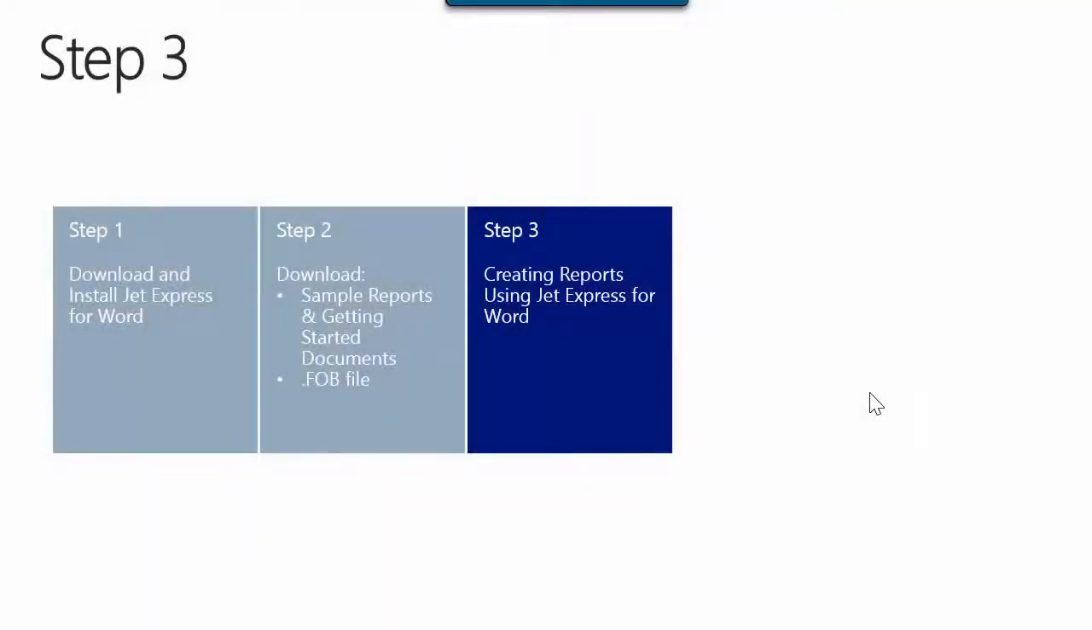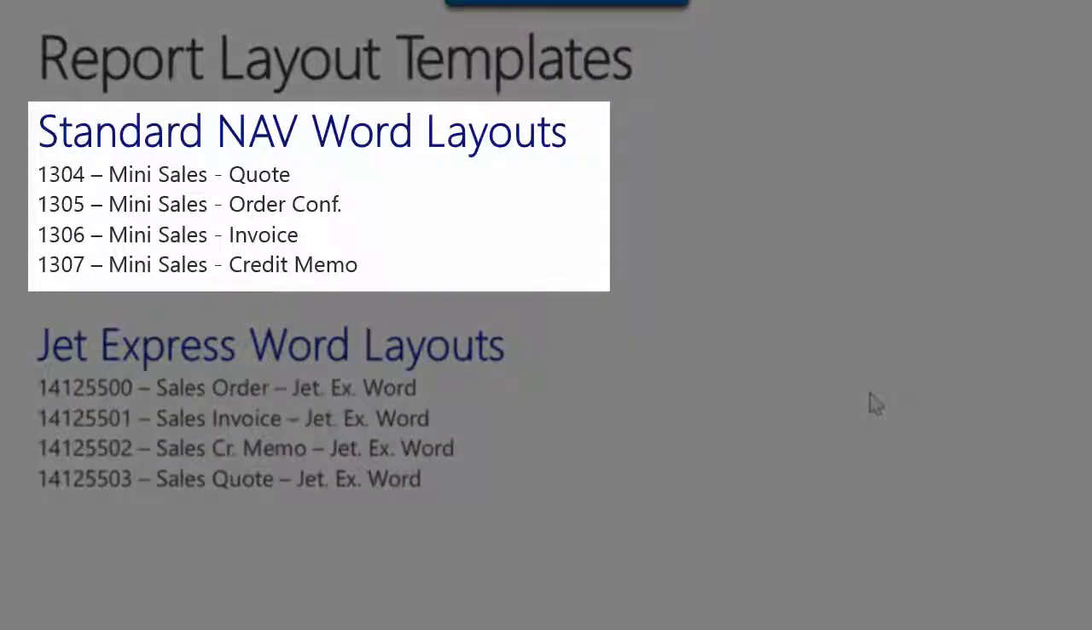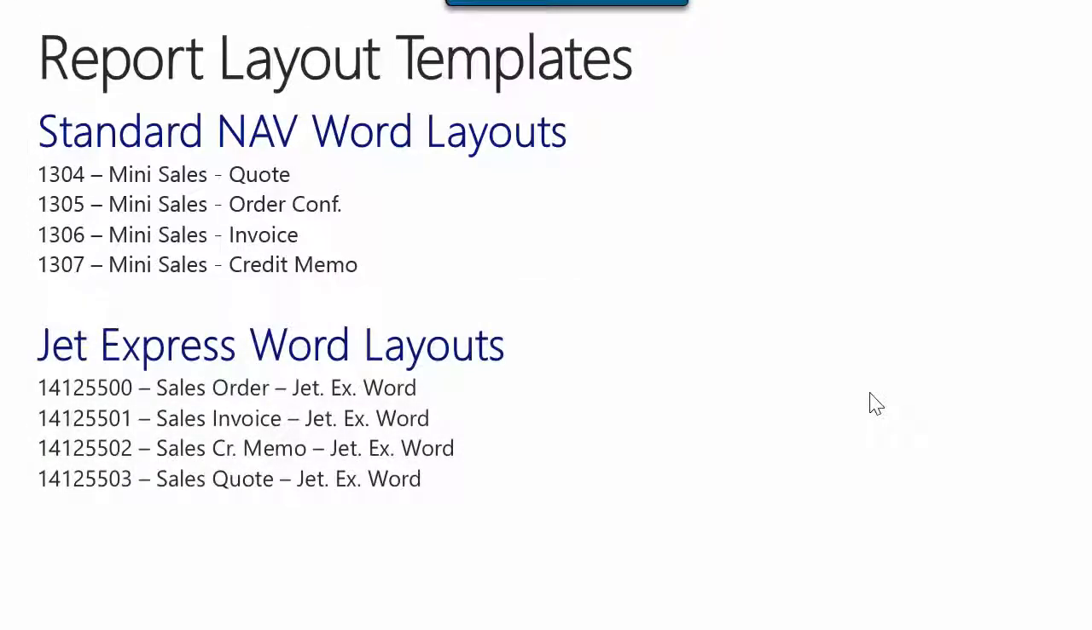In our next step, I will explain how you can use the sample report in JetExpress for Word and how to edit and create a report layout using this tool. First, we need to know that when we install Microsoft Dynamics NAV 2015, we have only 4 sales documents with Word layouts. These are sales quote, sales order confirmation, sales invoice and sales credit memo.